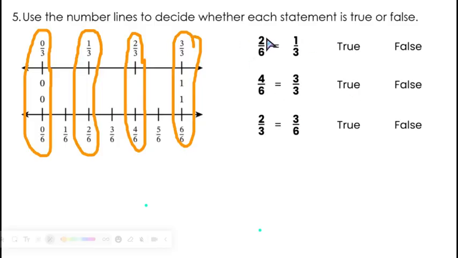All right, so let's find 2/6. 2/6. Oh, it's right here. And it says 1/3. Yeah, 2/6 is equal to 1/3. So that would be true. Okay, let's try another one. 4/6 is equal to 3/3. So I'm going to find my 4/6 here. 4/6, it's right here. Is it 3/3? No, it's 2/3. So that would be false. That's not true.